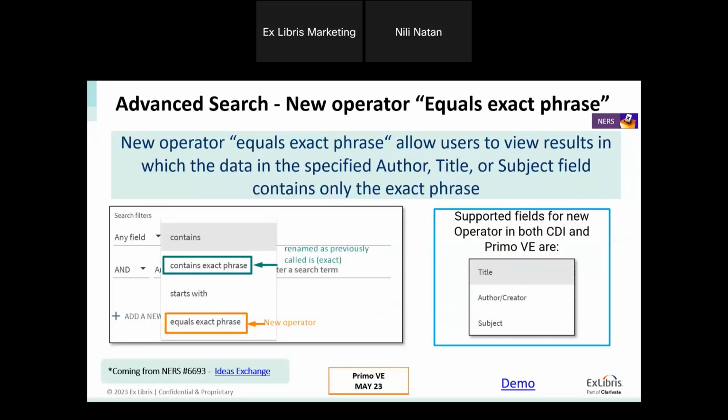Next, this is something that we are really glad to deliver. I know the community was waiting for it. It's actually an NERS request from 2021. It was delayed a bit because it was much more complex. And now we are introducing a new equal as an exact phrase.